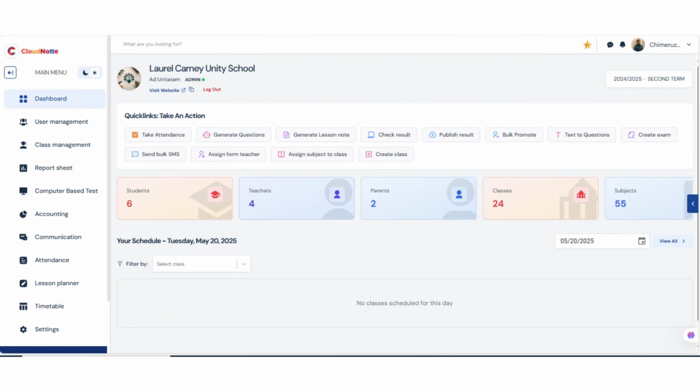In this video, I'll be showing you how to view and print class broadsheets. These steps are very simple and very easy. So let's get to it.